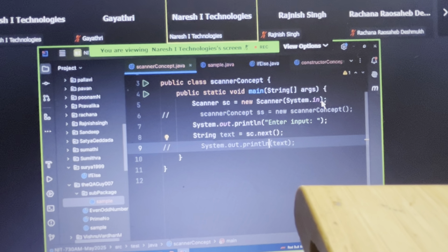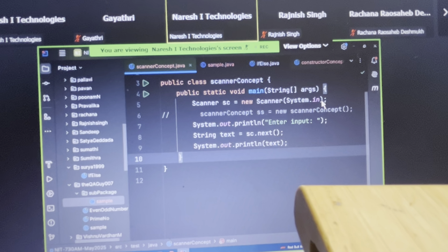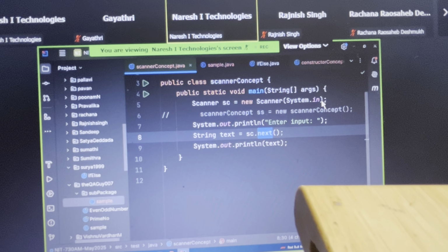But to store, I need a method, because whatever that you are entering, I need to recognize what it is. I need to understand what you are entering. I need to know what you are entering. Are you entering a number? Are you entering a text? Are you entering a character? Are you entering a Boolean value? I am simply saying next. What does next do? Next method is going to read your input as a string.